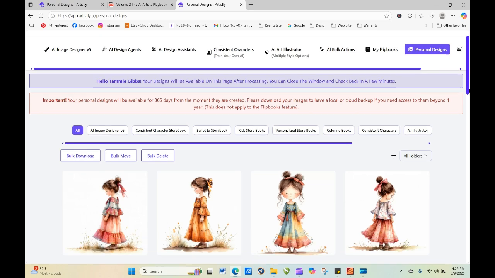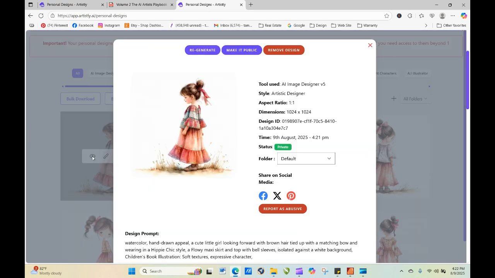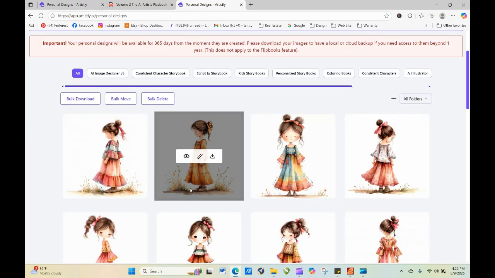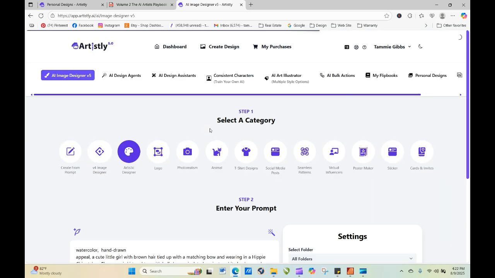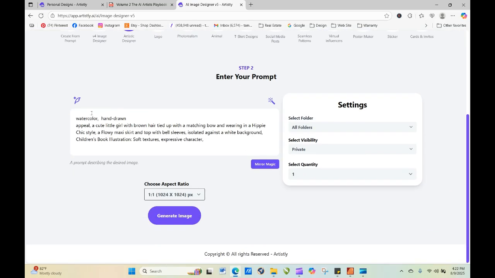So there's actually precedent for those type of images as well. Okay, so this one, she is not forward facing, she is side facing. So we need to refine it a little bit more. We're going to go back to the beginning. We have watercolor hand drawn appeal, and we're going to move this part to the bottom. So we've got a cute little girl with brown hair tied up with a matching bow. We're going to put a period here.